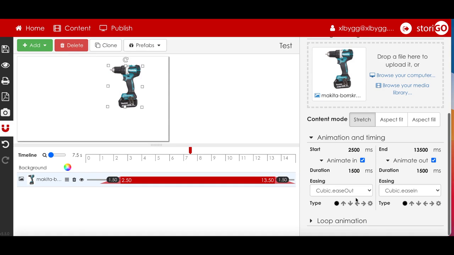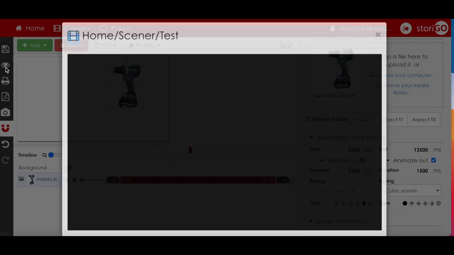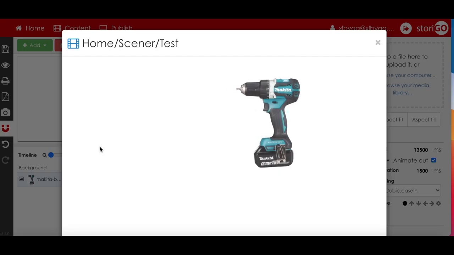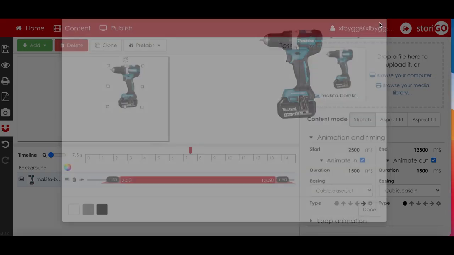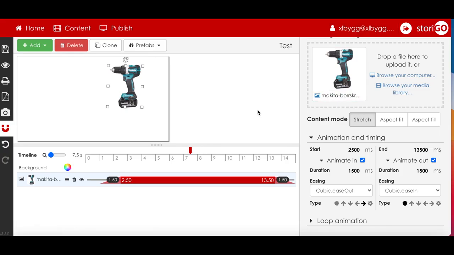You can make animation. You can animate the entering and the ending when it fades out. You can, for example, let's say I want it to come from the left and slide to the right. Press this one. Let's press the eye here for a preview, and then it'll come from the left to the right.